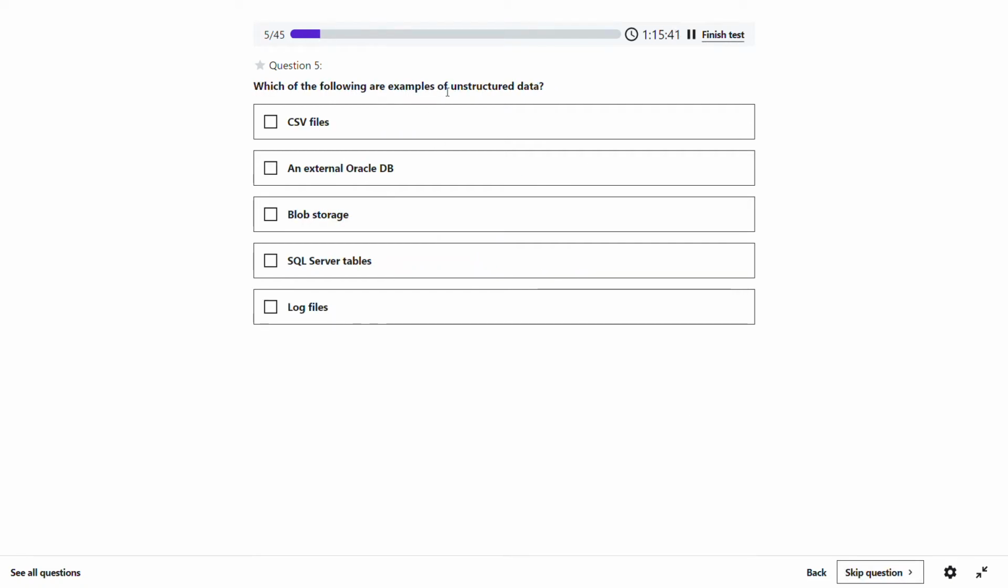Which of the following are an example of unstructured data? We have two types of data, structured and unstructured. So what is the unstructured data? SQL Server table, SQL Server is structured data, so this is eliminated. Oracle DB is also structured data, this is also eliminated. Log files are unstructured data. Blob storage, in which we just store the images and videos, is also unstructured data. CSV file, so there is no particular structure, maybe we have 3 rows, 8 columns, and then again multiple columns, so no particular structure. So the CSV file is also considered unstructured data.